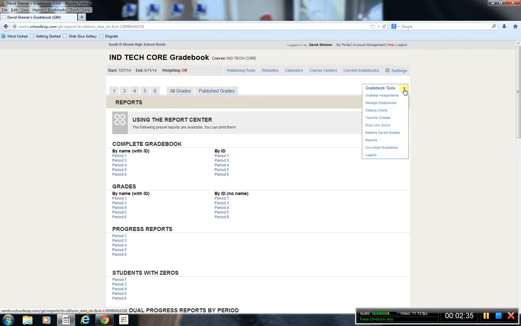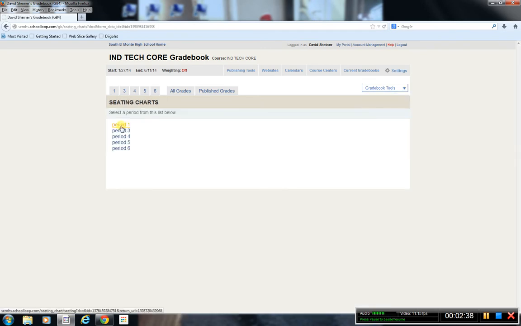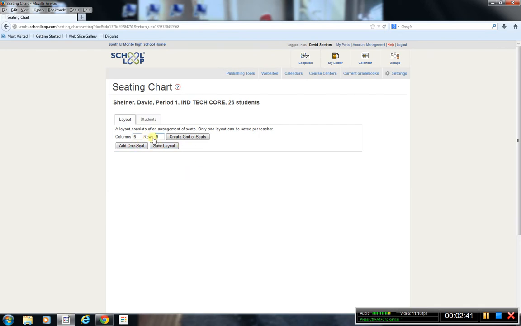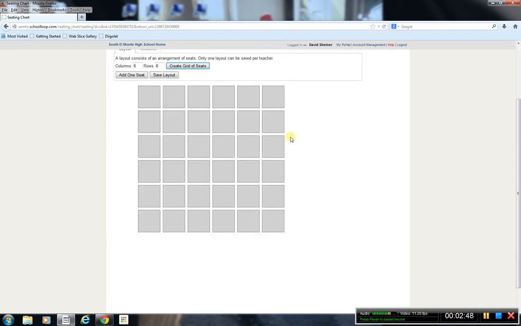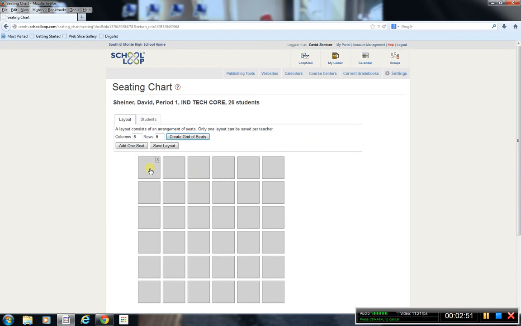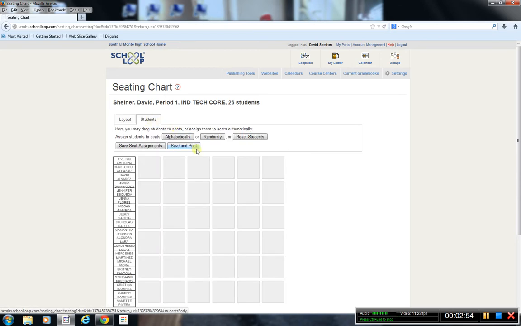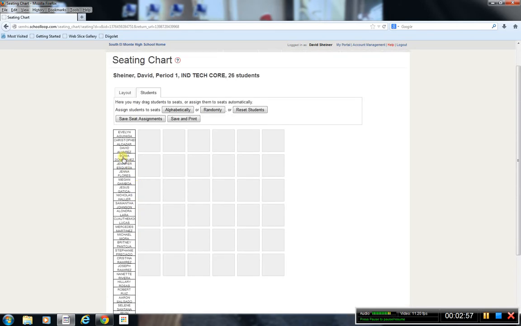Let me go ahead and close this out. And I'm going to go back to more gradebook tools. As you can see, you can also set up seating charts, period one. And you can actually create a layout in columns and rows. So I'm going to go ahead and go add, create grid of seats. And it allows me to create seats where I can actually type in and put information in here. So I'm going to go ahead and go to students. And you can actually then just drag and drop students into the different areas where they're seating. So you can create and do your seating chart this way. Once you get this done, you can go and save seat assignments. Now I'm just going to go ahead and reset students. I'm just showing you how you can actually create a seating chart using Schoolloop.